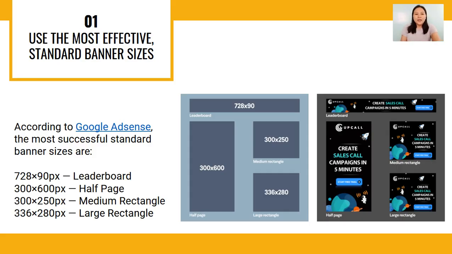Okay, number 1, you need to use the most effective standard banner size. So, according to Google AdSense, this is a survey made by the Google AdSense, and the most successful standard banner sizes daw ay yung 4 na to.